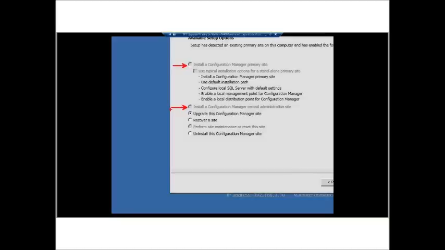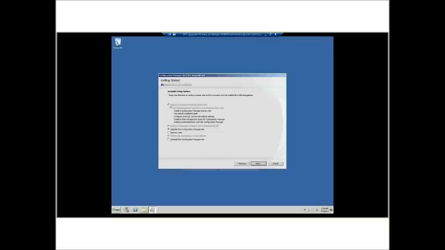I have to do the upgrade option. If this was a computer without ConfigMgr installed on it, then I'd be able to install a CAS or a primary site. So we're going to go ahead and do the upgrade option. We'll do the upgrade. I'm not going to type in my product key. We're just going to use the eval version.